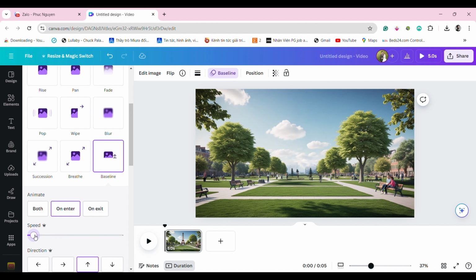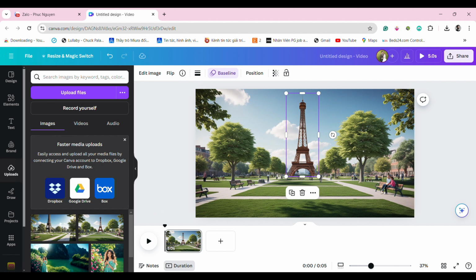And that's it. With just a few simple steps in Canva, you can create a stunning building rising from the ground effect that's sure to impress.